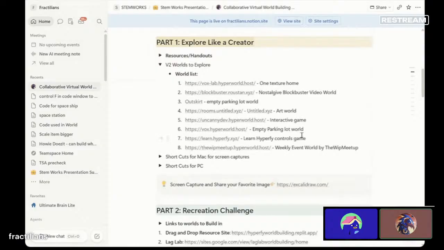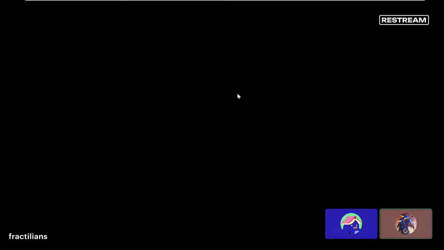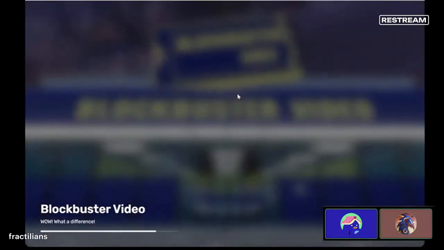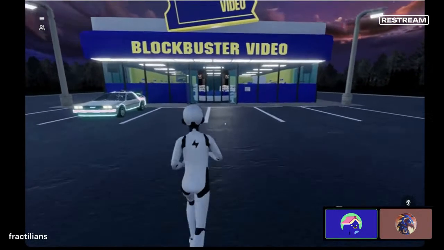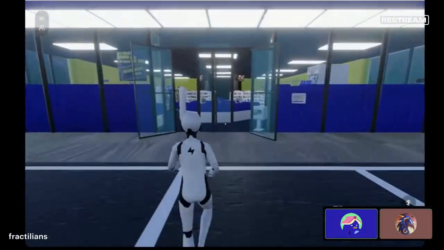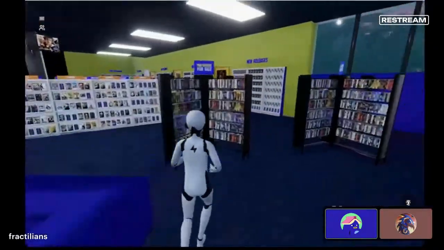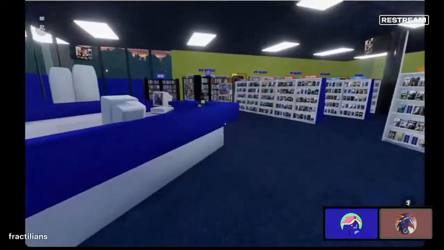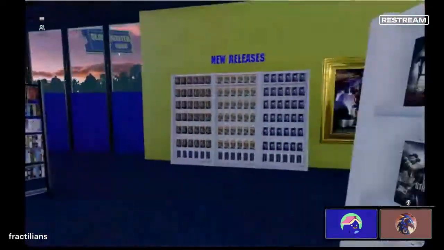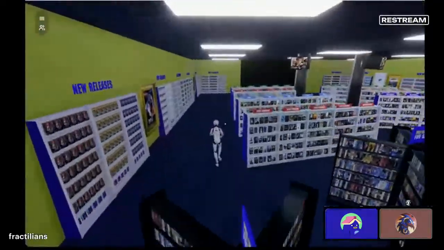V2 Worlds to Explore. This is the Blockbuster world. It's actually a Blockbuster. It is so cool in here. It's a recreation of a Blockbuster. So, talking about movies, look at it. Isn't it awesome? Look, all the movies are in here too. There are actual titles of all the movies. Remember, new releases? Yeah, this is one of my favorite worlds.